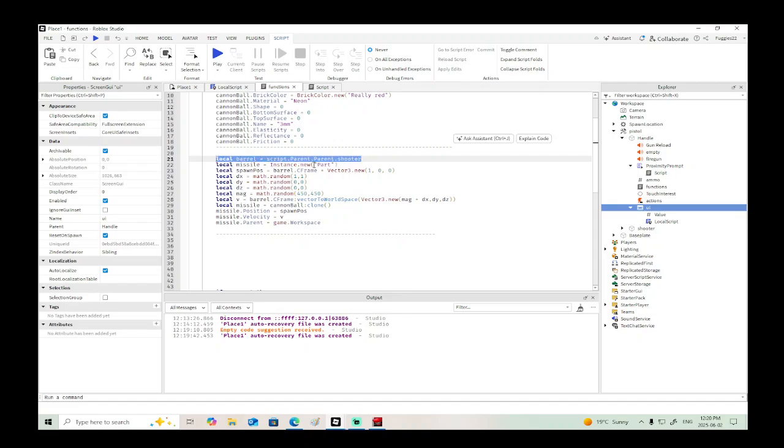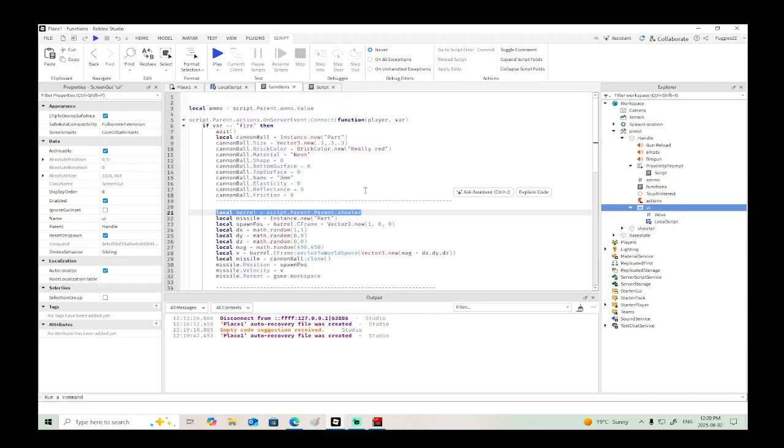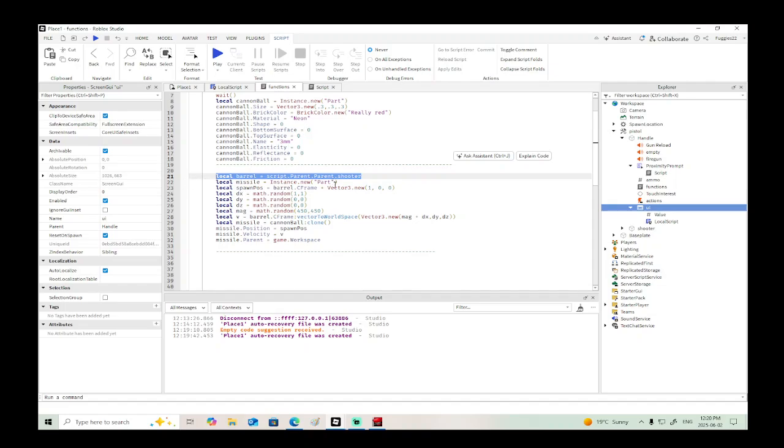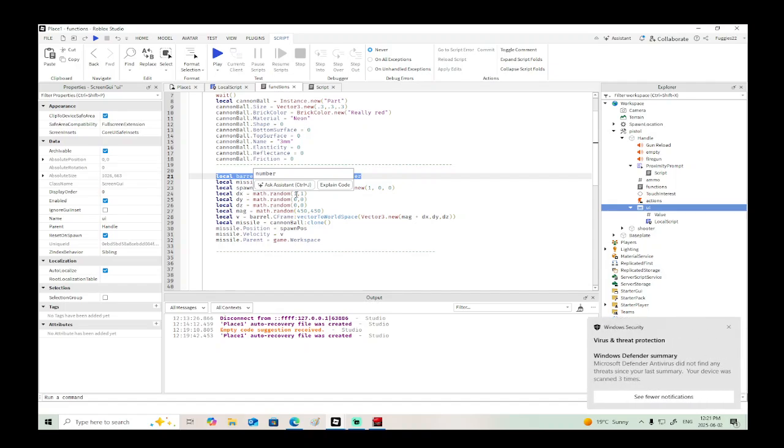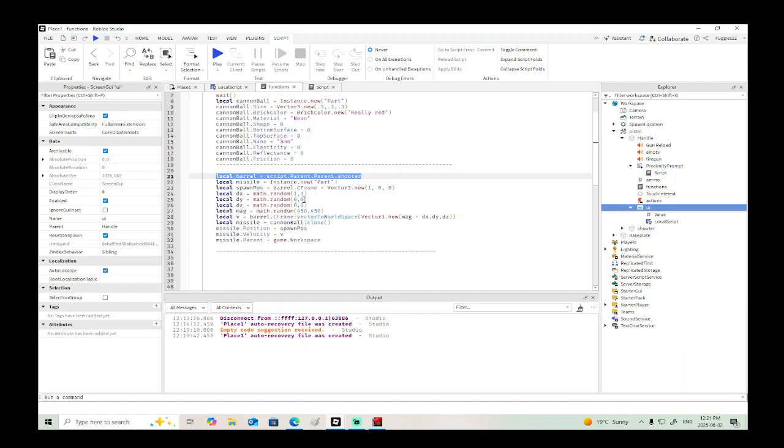Then we create the missile, Instance.new Part. It's the same thing as we did here for the cannonball. Then we give it a spawn position, which is the shooter. This here is direction X, direction Y, direction Z. So we want it to shoot linear, direction X, and as you can see, math.random. You can make it 0, 0 if you want it to shoot straight, and you can dial that in. Then this is your Y value, this is your Z value. We're going to go over that when we make rockets. That's going to be important.